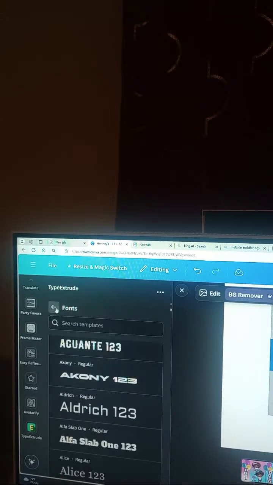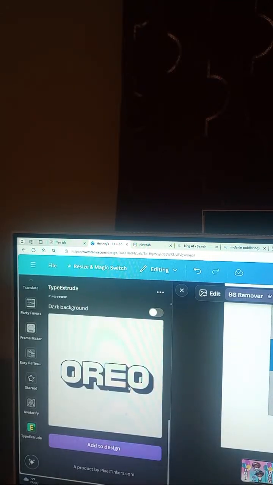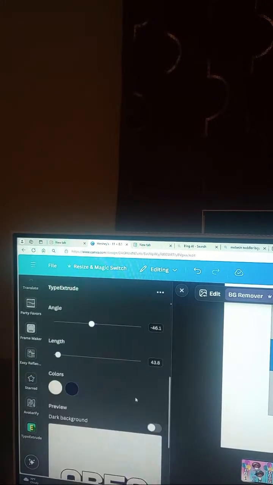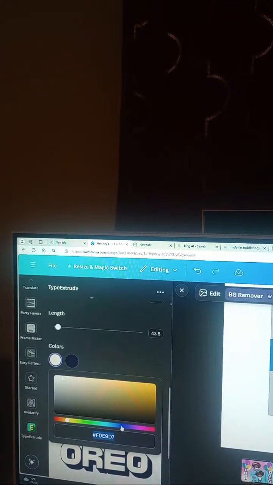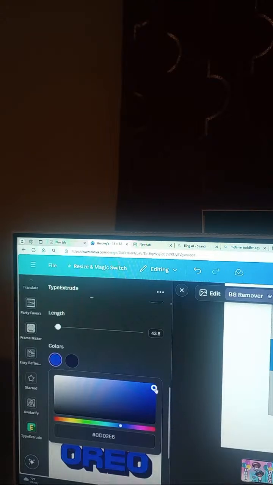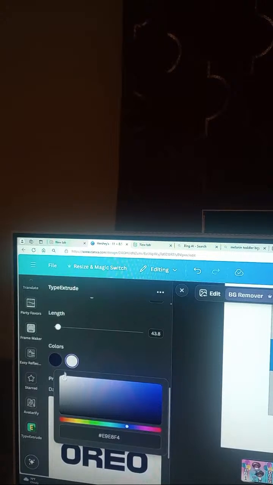Okay, so I picked that font. Let's see what happened. Something like that. It's kind of close. And then I think you could change the color of the background. So let's change this from white to blue. Or you can change it to their favorite color. Let's go down here. Oh, that's deep. Let's go to white. Oh, no.